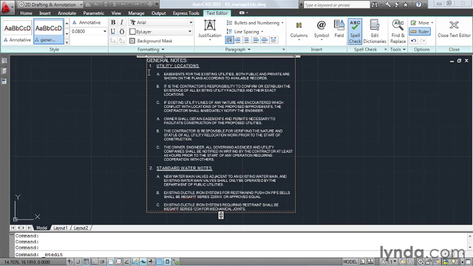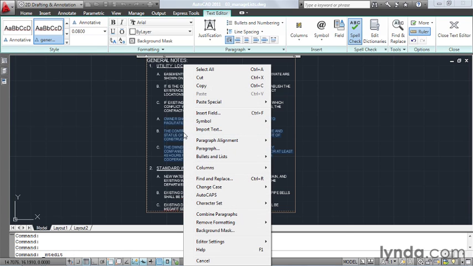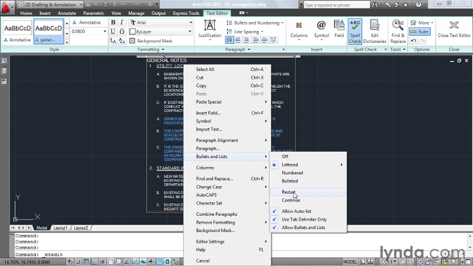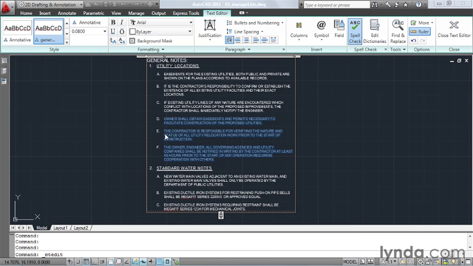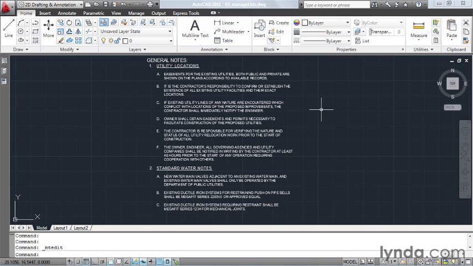Now, notice that AutoCAD did a nice job renumbering these items. However, my lettered list is out of sequence. ABC is good, but the rest of this has to change. To correct the list, I'm going to click, hold, and drag all of the items that I'd like to fix. I'll right-click, and under Bullets and Lists, I'll select Continue. And as you can see, AutoCAD continues my list starting with the next letter after C. When I'm finished, I'll click the X to close the text editor.